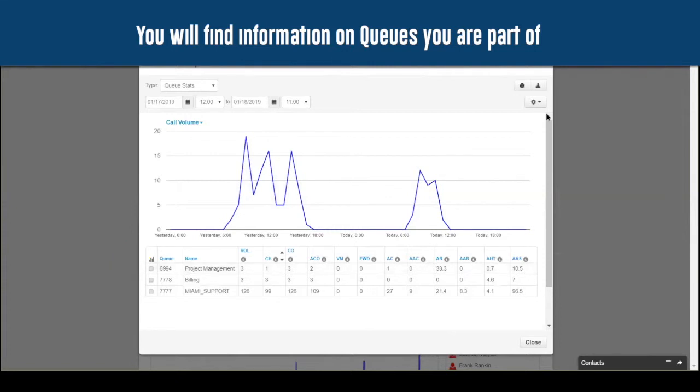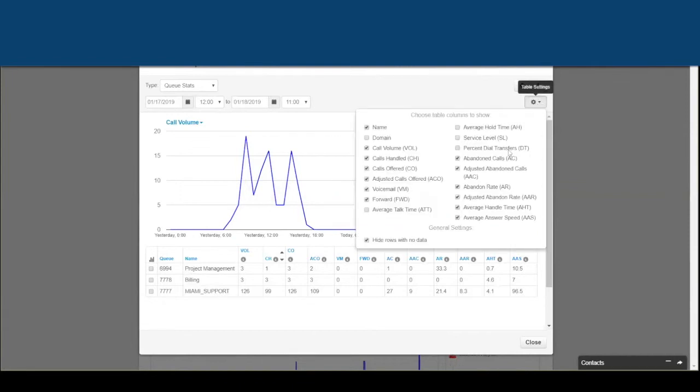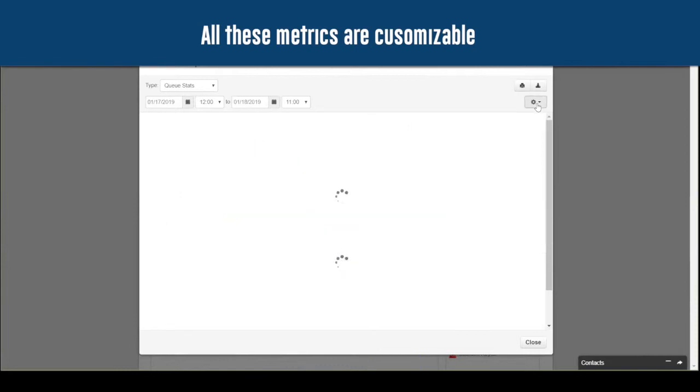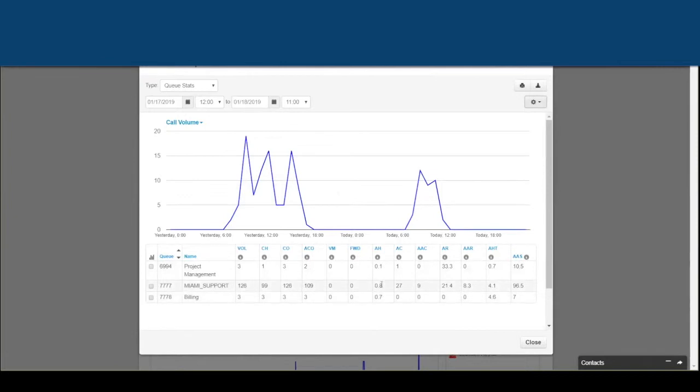All of these metrics are customizable, so by clicking on the gear icon, you're able to select and unselect the metrics that are or are not important to you, depending on the nature of the business. So if I really want to know the average hold time, now the system's going to get the average hold time for those queues and it's going to be added to the system. So now I have the average hold time for those 3 queues.